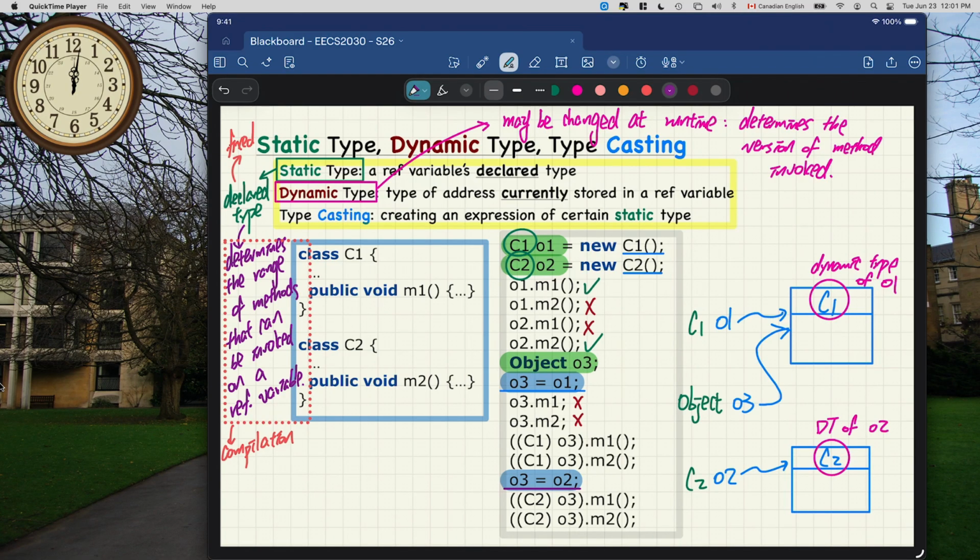That means O3, rather than pointing to the C1 object here, is going to point to wherever O2 is pointing to. What I have changed is that the dynamic type of O3 has become C2 from C1. So dynamic type can really change. All right? Let's now isolate this transition here and make some detailed notes.